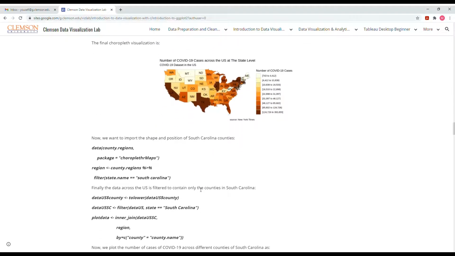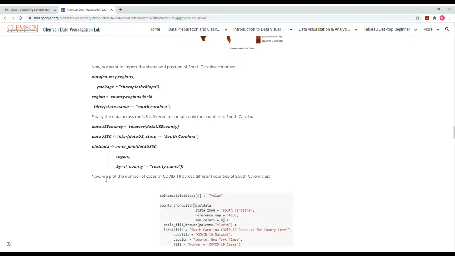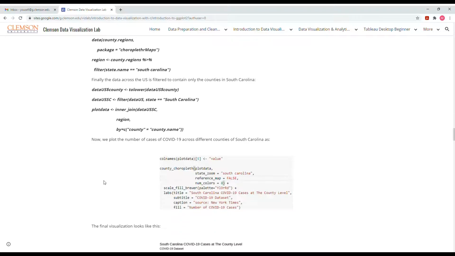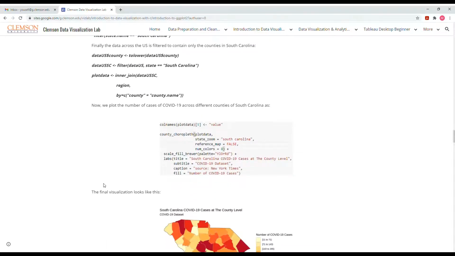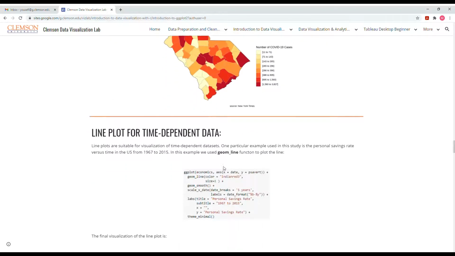Now we want to import the shape and position of South Carolina counties. Then we just do that with this syntax. Finally, the data across the US is filtered to contain only the counties in South Carolina. Now we plot the number of cases of COVID-19 across different counties of South Carolina, which is shown here, the syntax. The final visualization looks like this.